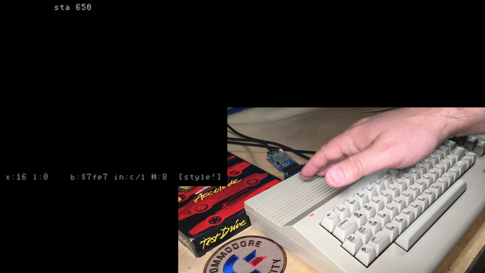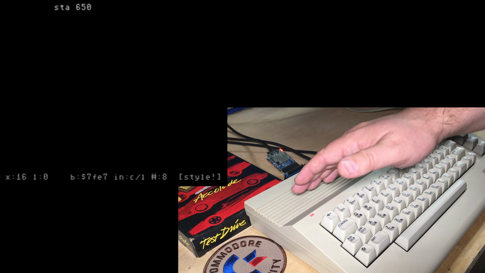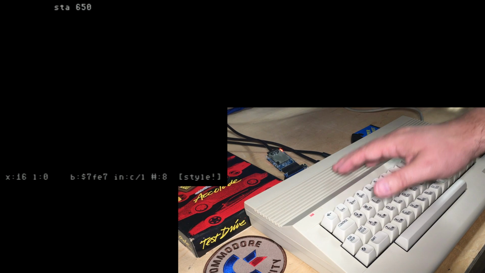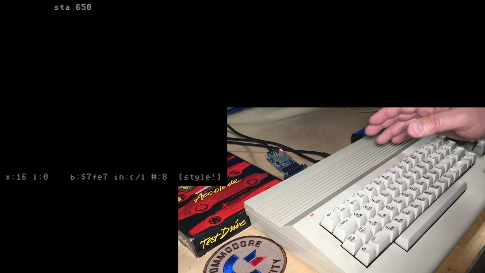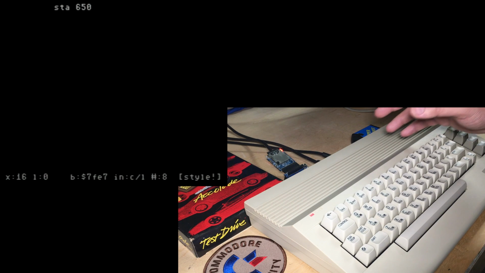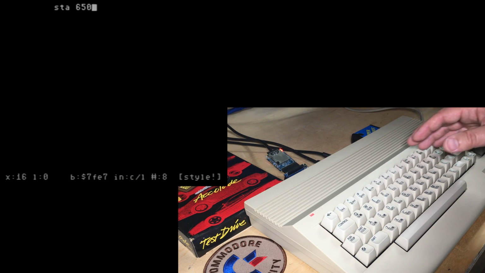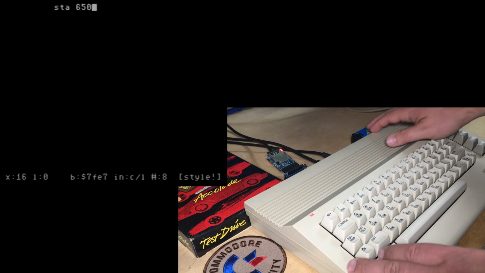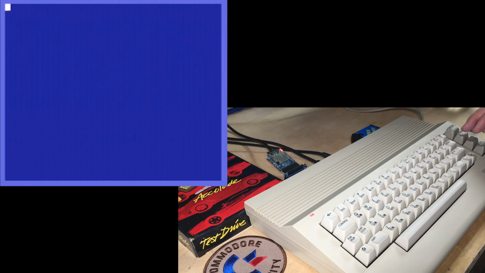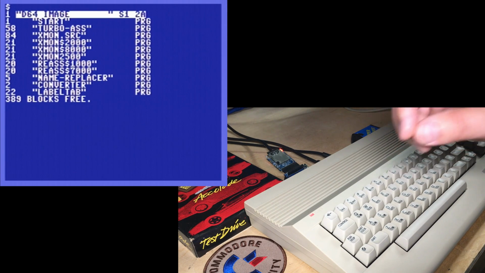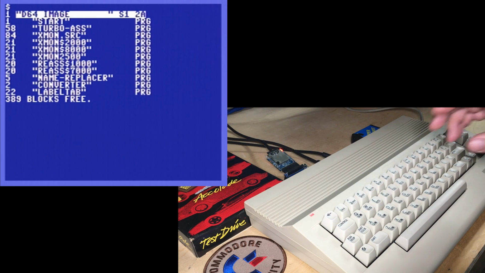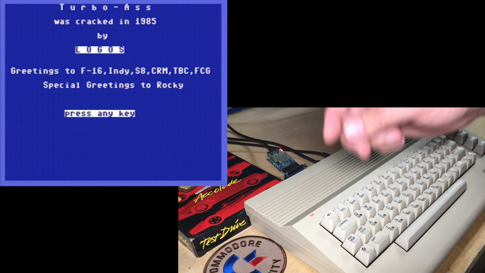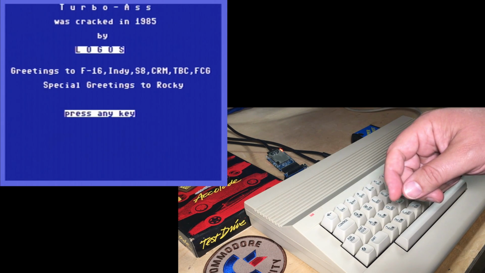I've been using TMP since about 1997, but previous to that I was using Turbo Assembler, which this was based on. I've never totally looked into the history, but apparently Turbo Assembler goes right back to 1985. I looked to try and find the earliest copy I could of it, and I found this. It's a crack. We'll load it up here. So here we go. Turbo Ass was cracked in 1985.